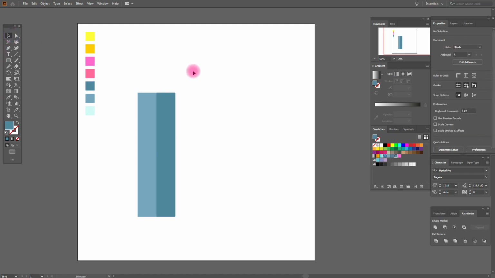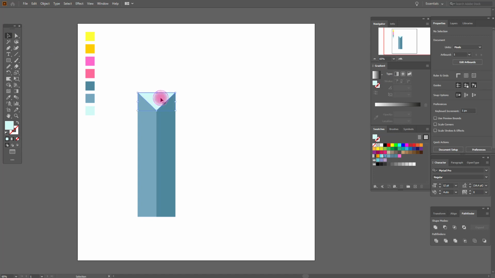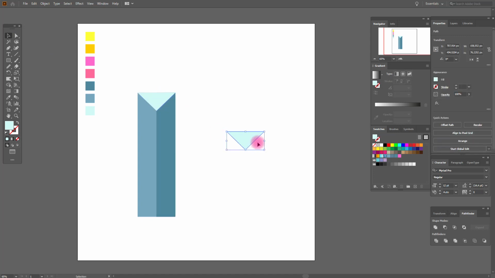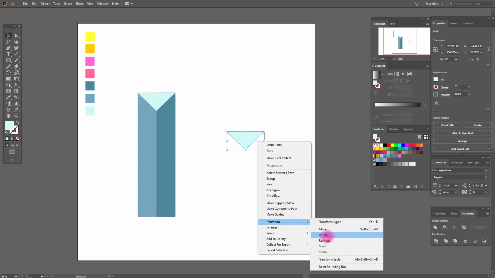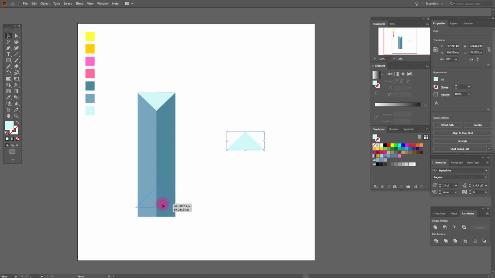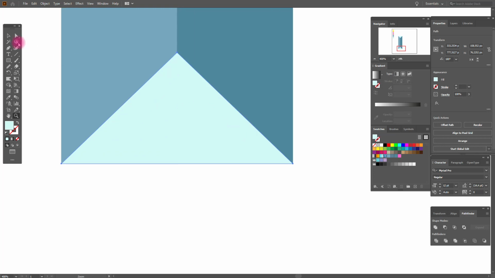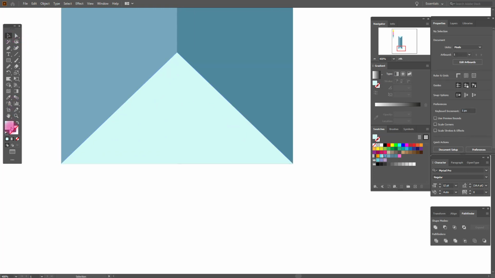Great. Now we need a pen tool, anchor here, here, here, and here. Now we need this color. Great. Copy and paste this triangle, transform, rotate. Here, okay. Put it here. Great. Let's look closer. Yes, pretty good.